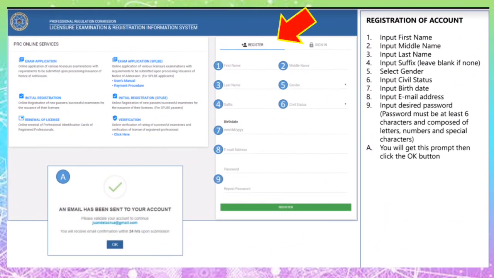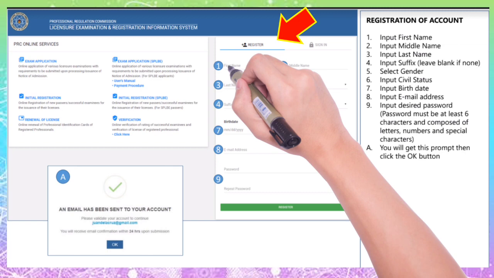This is what you are going to do next. You are going to register. And by that, it means that you are going to put in some important information about yourself. That includes your first name, middle name, and last name. If you have a suffix, yes, you can also add that one.